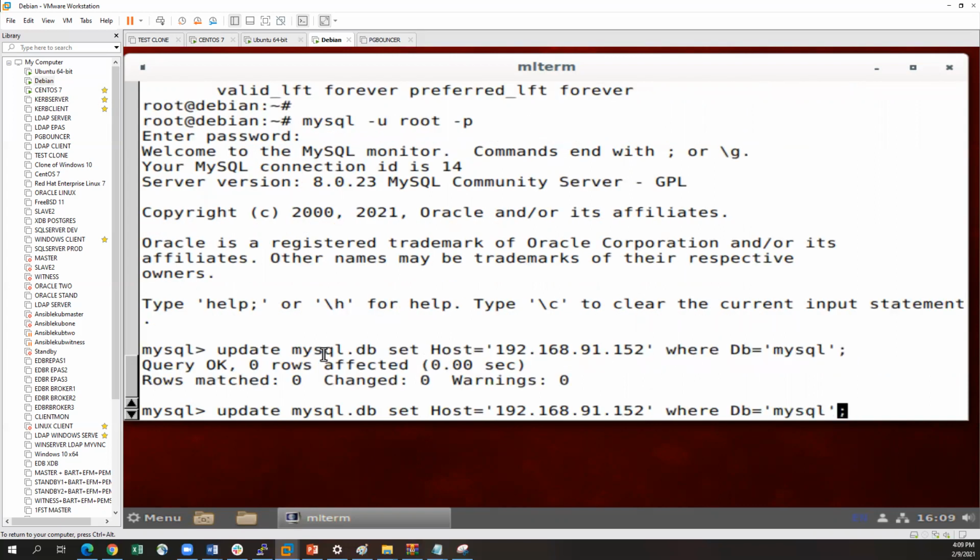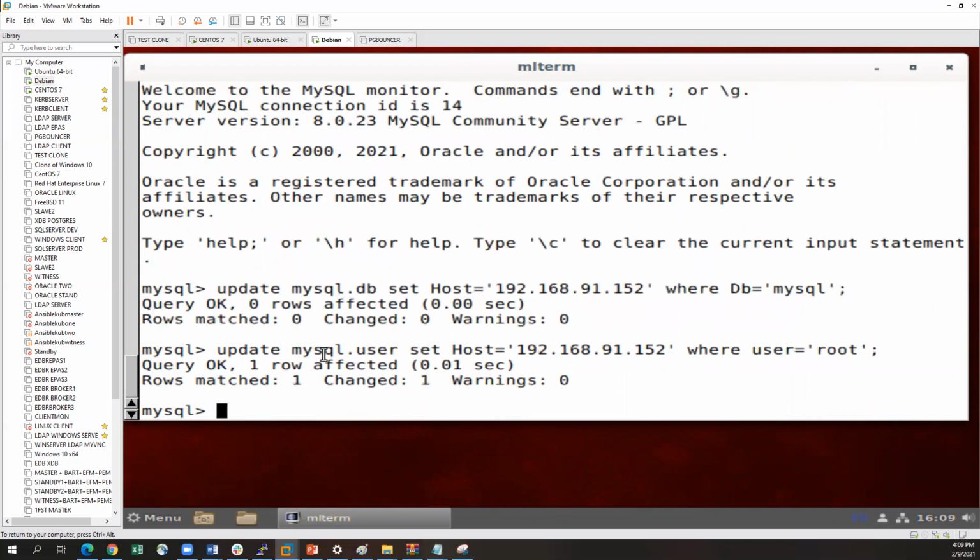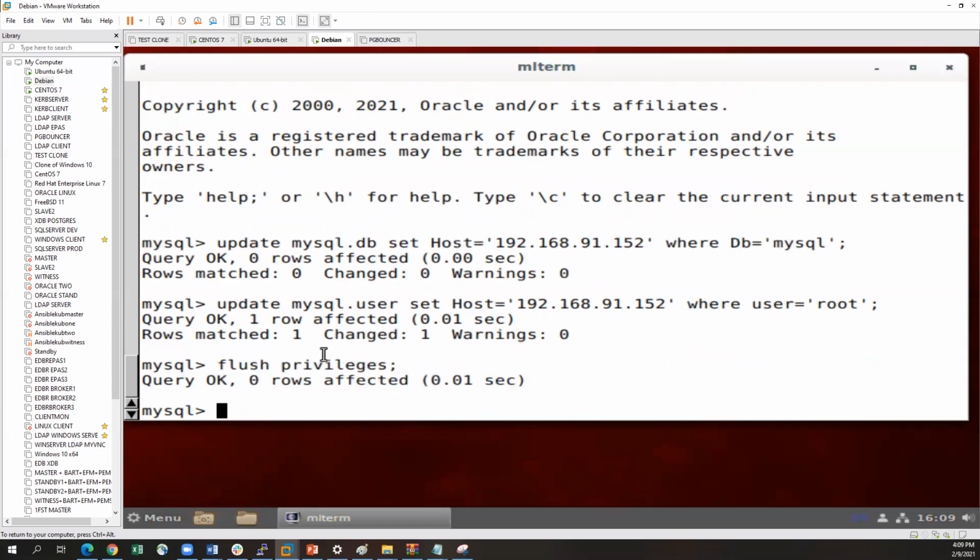So that has run, and then we will also need to update the mysql.user table, using that same host, and we will have to specify that particular user. Here we're going to say the user is root. And again, if you have any other user, you can specify it. After doing this, the next thing is we're going to flush privileges so that everything takes effect.